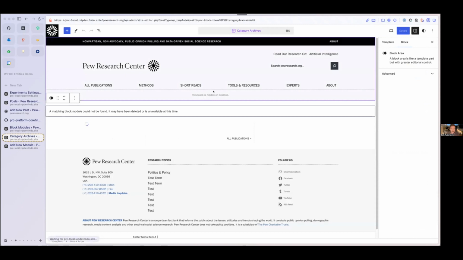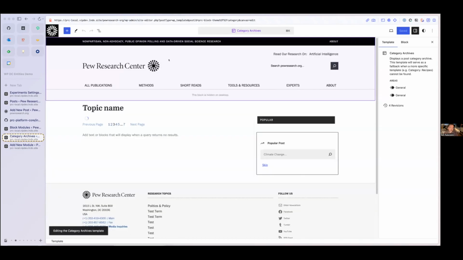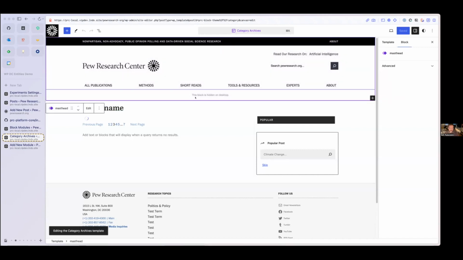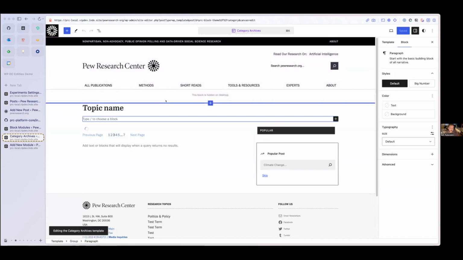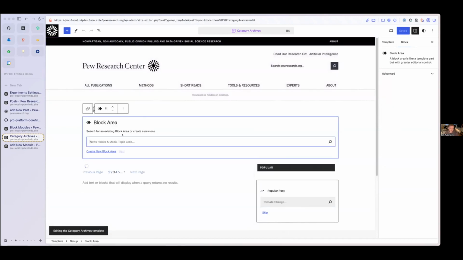So let's come back into this category archive template, and let's drop in that block area again. Say lead.